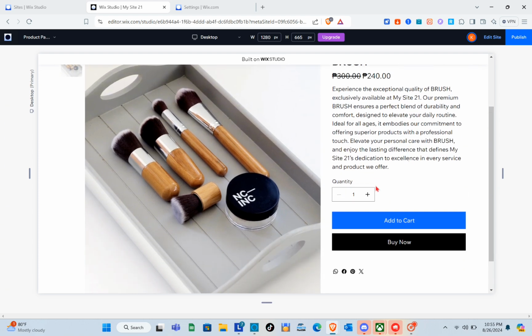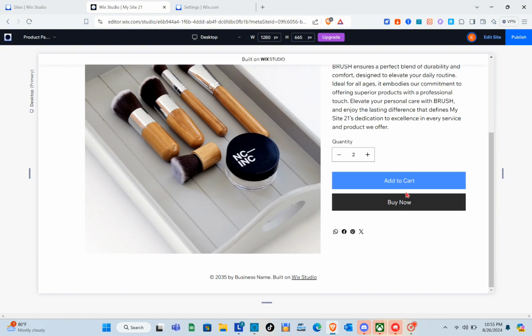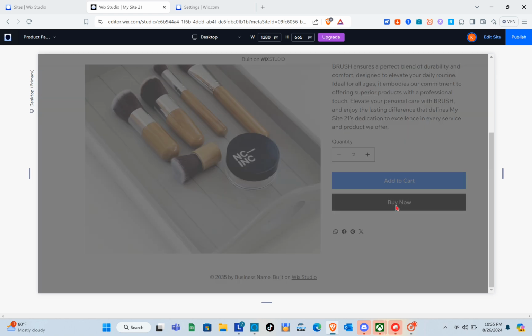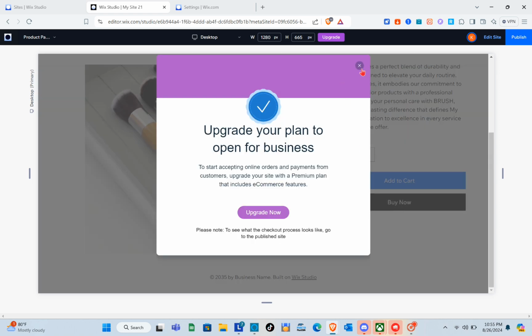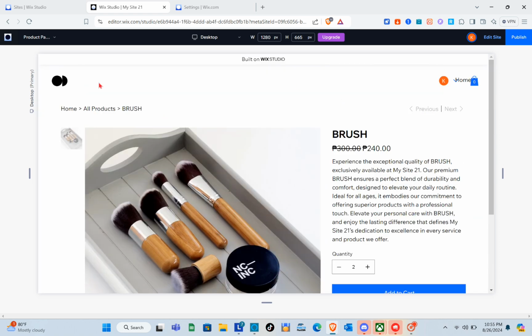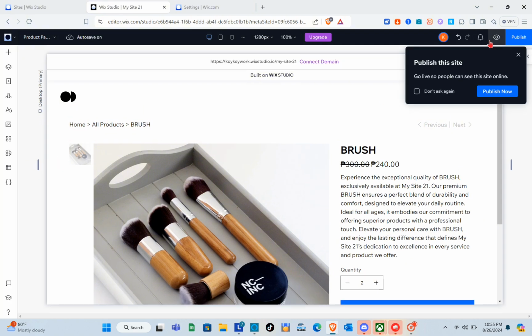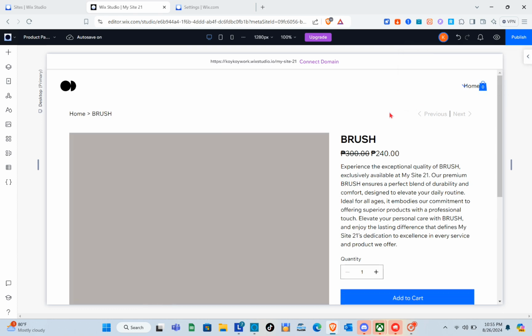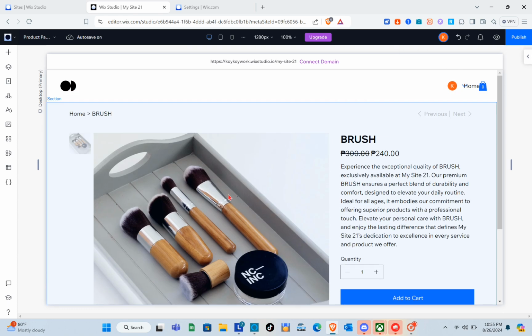So we have the description, we have the price of the products, then they can add their quantity, then just have to click on add to cart or buy now. As you can see, we have to upgrade this to a premium plan in order to access this feature. Next thing that we should do, let's go back to the editor. So just click on edit site.